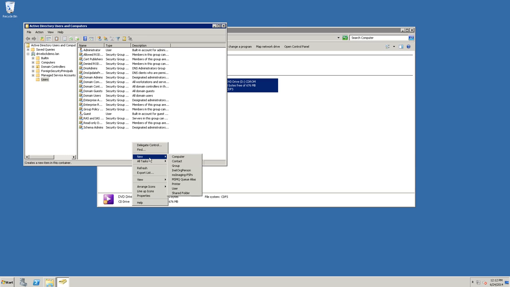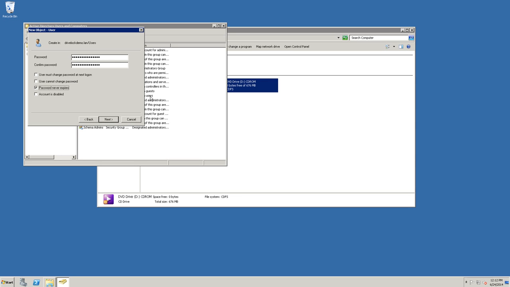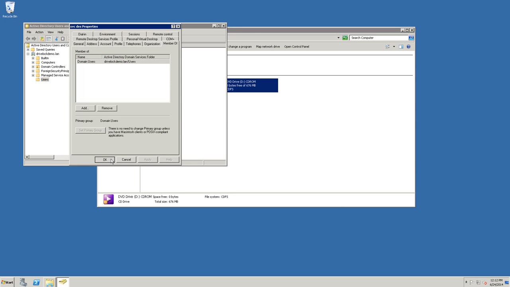So this user doesn't require any specific permissions, so we will call it SVCDES, a convention that we use. You can name it whatever you want, but for this purpose, we're going to use what's in the manual. So we need to set a password. And then we need to make sure that it never expires. And this, as you see, is not anything other than a normal domain user.